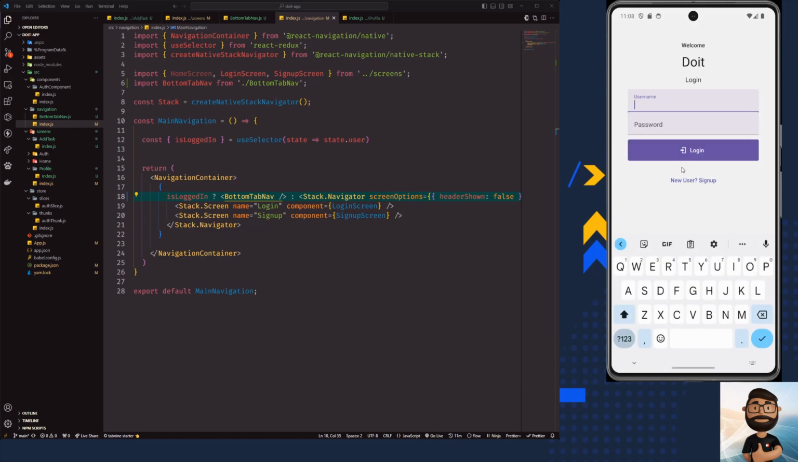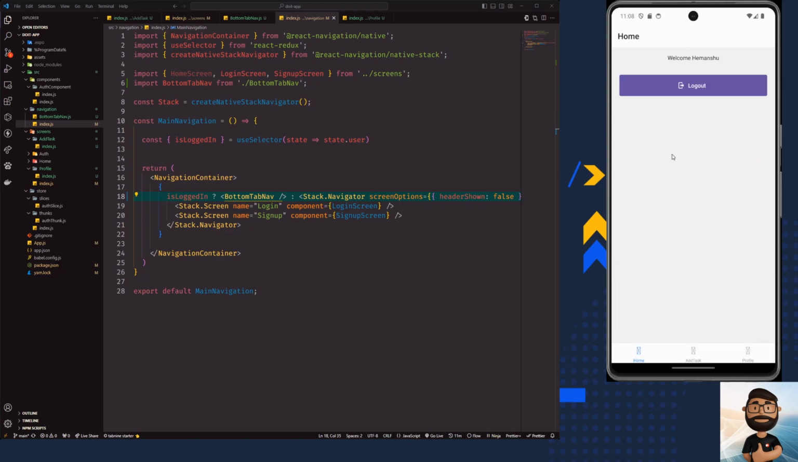So let's try to log in again. A should be capital. So here is our bottom tab navigation, and still we don't have icons. That's why it is showing like this, but we are going to make it better. Okay, so let's work on designing our bottom tab navigation.